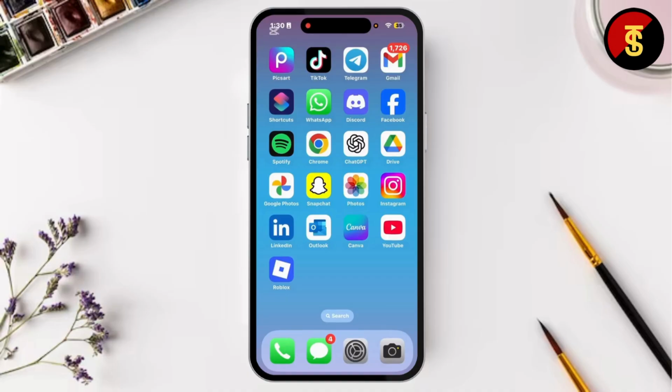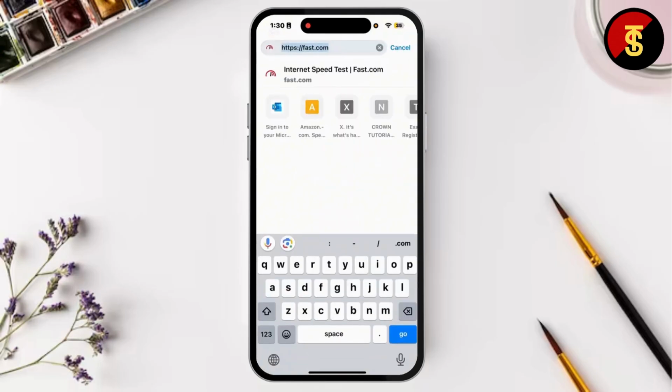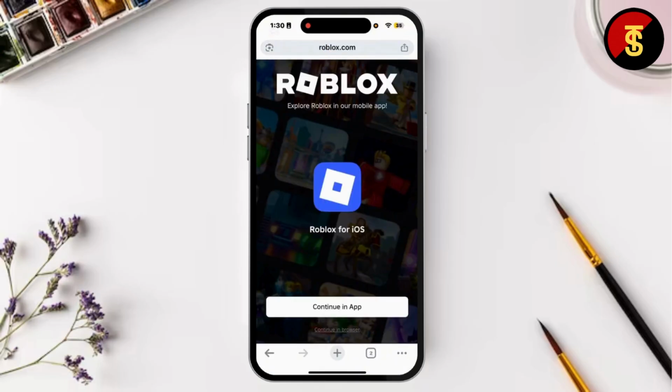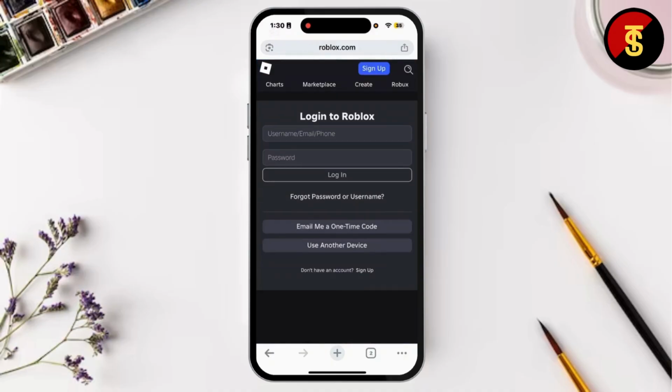After you confirm it, make sure that your account ID and password are correct. For that, you can also directly log in to that account on your browser. Simply open the browser and search for roblox.com. After you come to the site, tap on continue in browser at the bottom. And from here, simply provide your username and password.